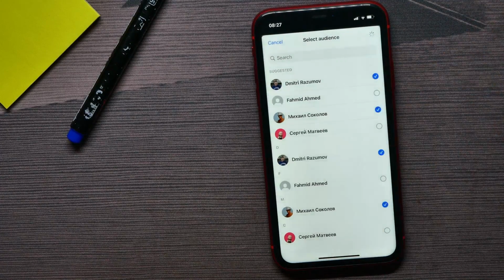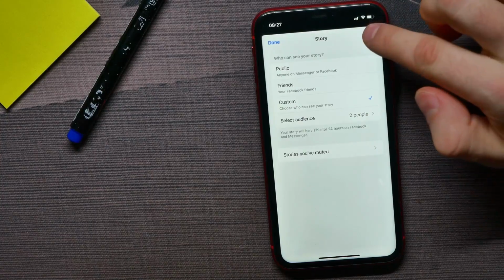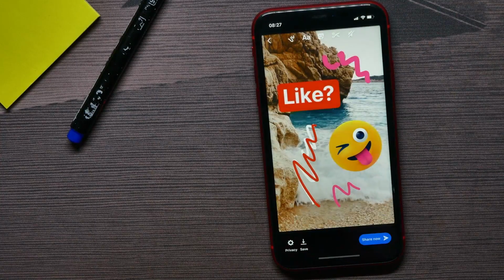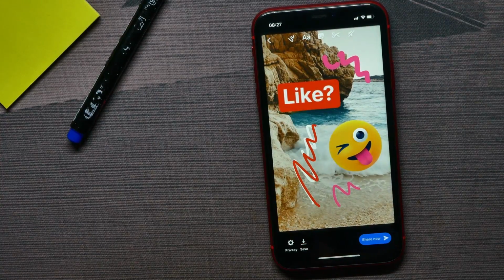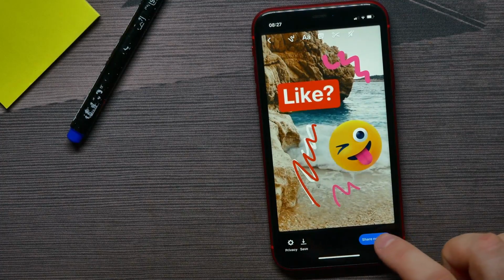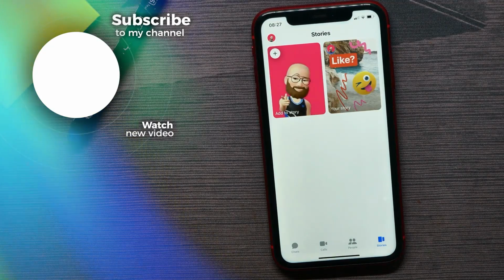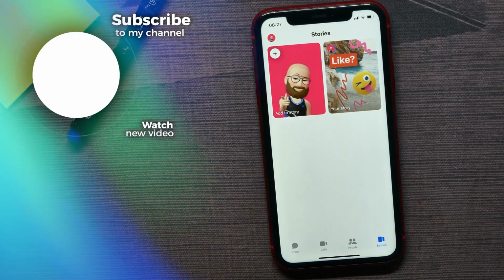Now I can tap at OK, and once I have finished there, I can just tap on save. And now all I can do, I can hit there at the share now button to share that story on my Facebook Messenger. That's how it works, guys.